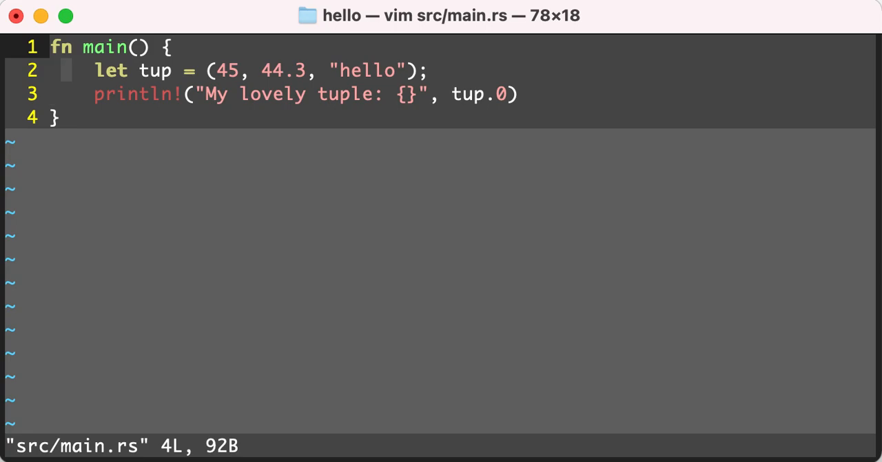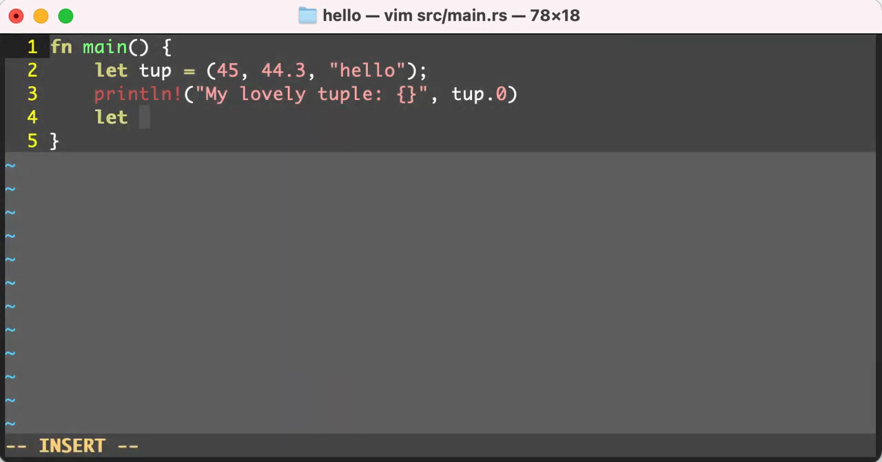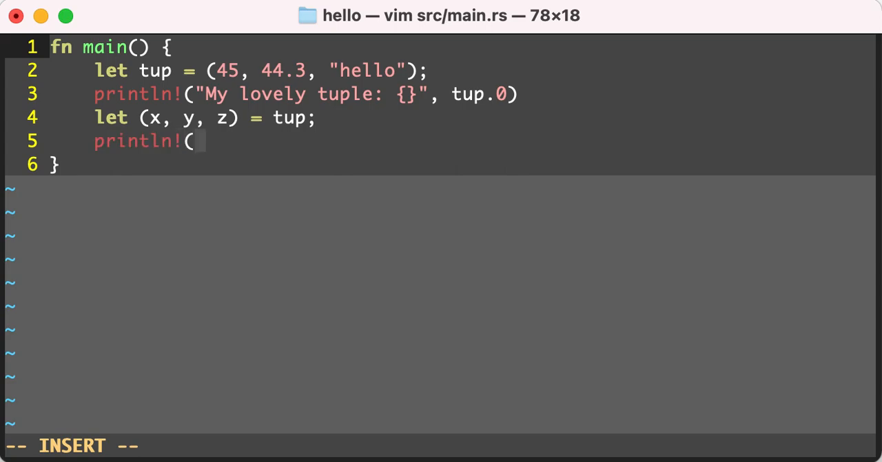If you're familiar with C++ structured bindings to extract tuple values, you can also do stuff like this. Let x, y, and z equal tup, and I think we should be able to do this. Hello, x is x. So this in Rust is called destructuring, when you actually expand the tuple into these values. So now you have x is equal to 45, y is equal to 443, and z is hello. The C++ equivalent is called structured binding.